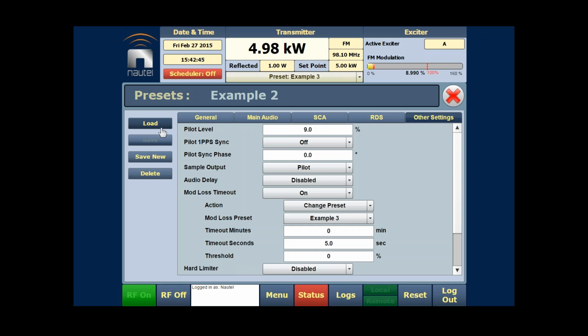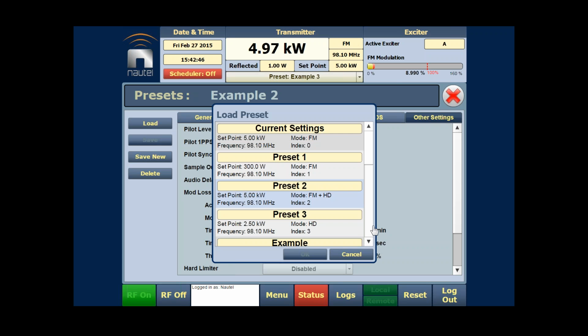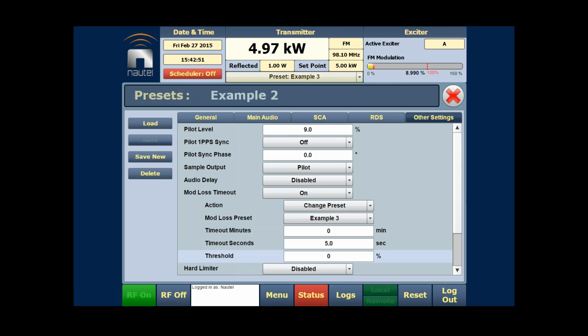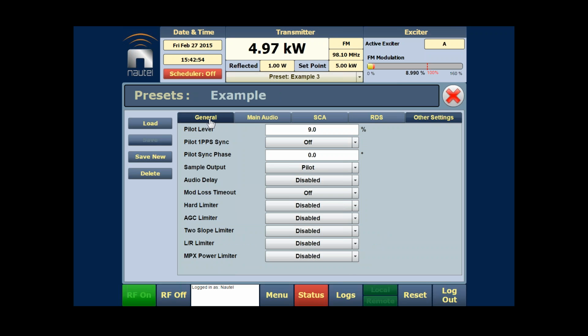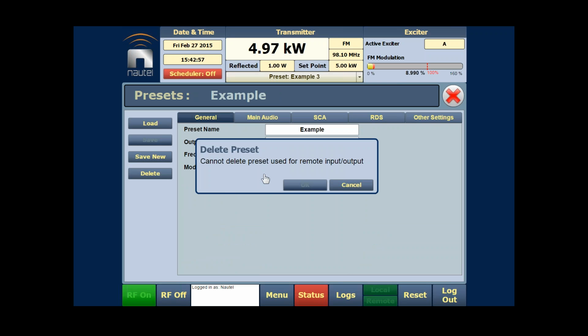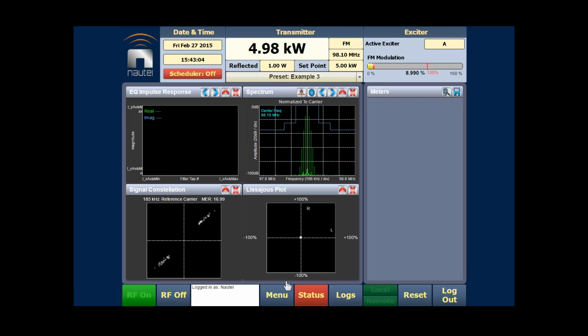So now I can just go load, and I can select my preset called Example. And you can see the screen refreshes. If I go back over, I can go ahead and delete it. We're presented with one final error that I cannot delete a preset used for a remote input or output. So let's go look at that one.